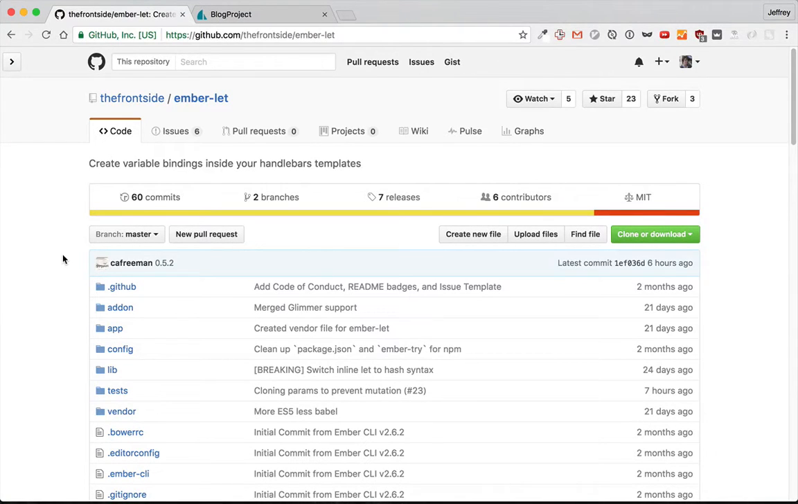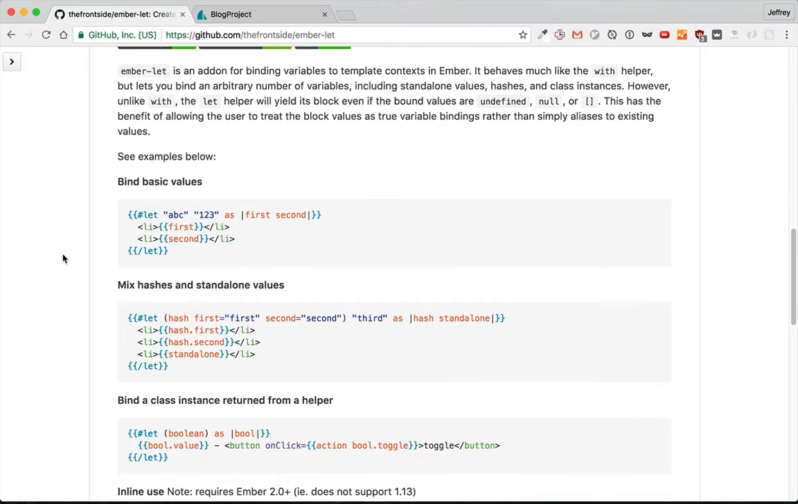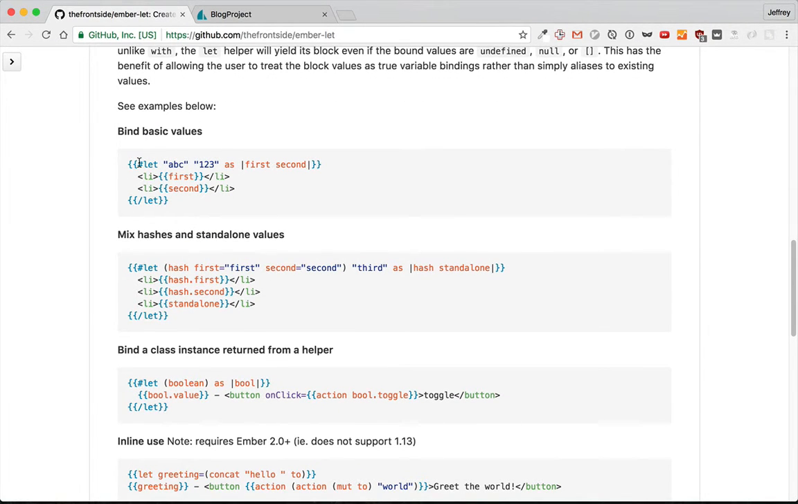Today I'm going to be sharing with you an add-on that is simple but fantastic, extremely useful. It could even save you from creating some extraneous components. It's called ember-let, which is just like it sounds like. It allows you to make let statements in your handlebars.